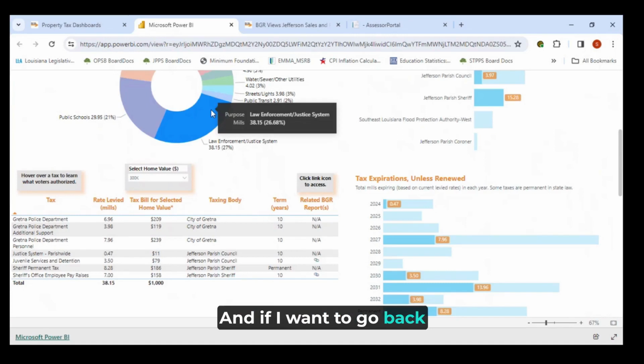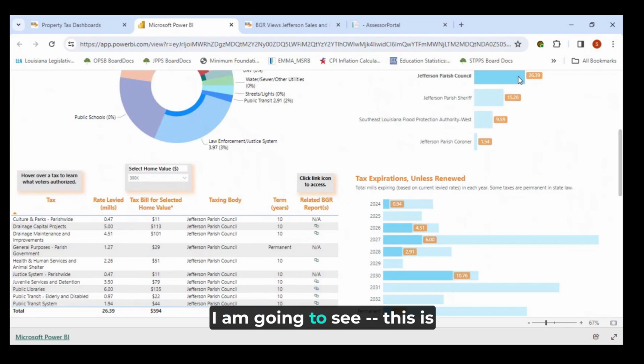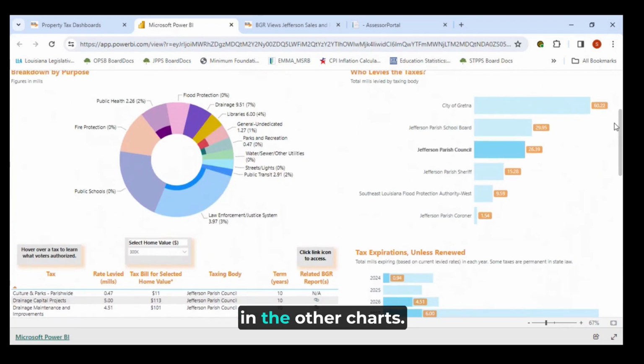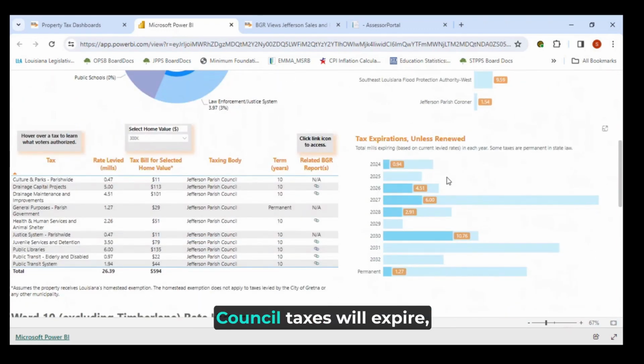And if I want to go back to the big picture, I click on it again. And you can do this for any of the different charts in this area. So if I want to click over here on a bar, this is Jefferson Parish Council, I am going to see the corresponding pieces in the other charts. So these highlighted portions are the portions that are levied by the Jefferson Parish Council, when those Jefferson Parish Council taxes will expire, and all the individual ones over here in the table.